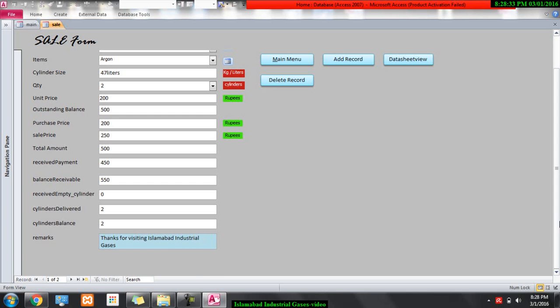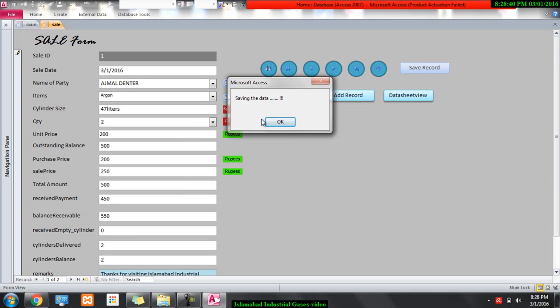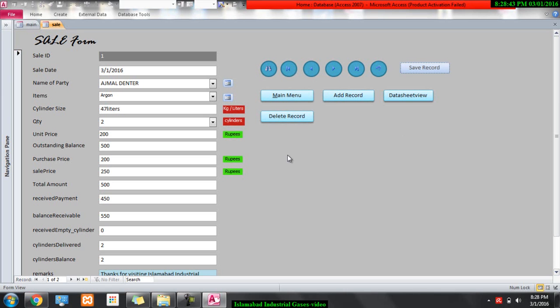Okay, this is how you will enter your daily sales. Now you will click on the save record button, and you will get a pop-up message saving the data. Now your data is saved.